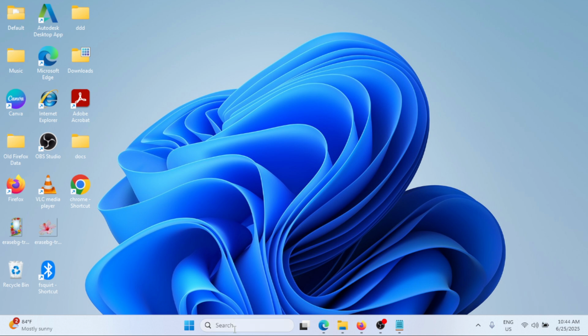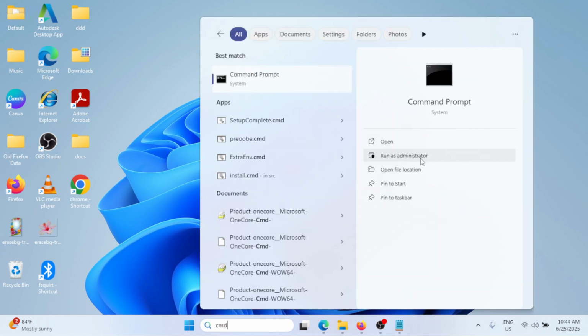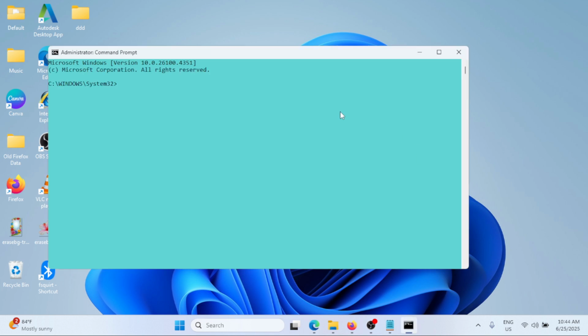So for that, go to the Windows search bar and type CMD. Click the option that is Run as Administrator in the right pane. Here, simply type sfc space /scan now. The command will also be posted in the description box below. Hit enter. The system scan will begin, so simply wait for the process to be 100% completed.